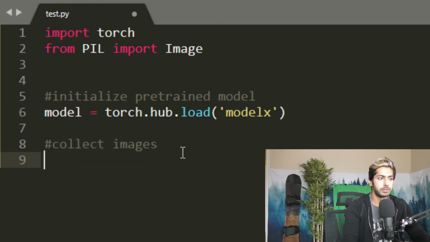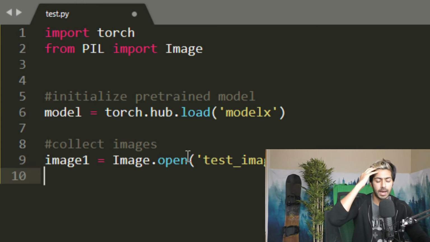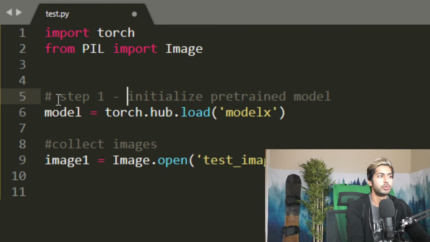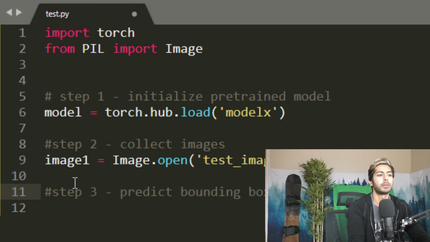So we have that. We're going to collect images. So image 1 equals image.open, right? So we just collect the image, test image.jpg. It can be in any format, by the way. But ideally it should be in JPEG because that's going to have the highest quality resolution, which is good for the algorithm. The most dense amount of pixels in the image. And then that's it. So that's like step 1, initialize model. Like how to use Yolo. Step 1, initialize model. Step 2, collect images. And the final and last step, step 3, predict bounding boxes. I guess we can call it predict bounding boxes, aka inference.